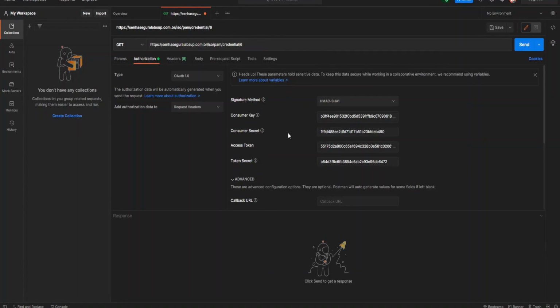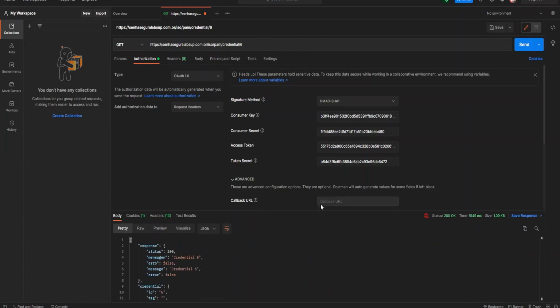As you can see, these are very simple steps. Now all you have to do is hit send. And here is the credential you have requested with all the information you need in a JSON response.